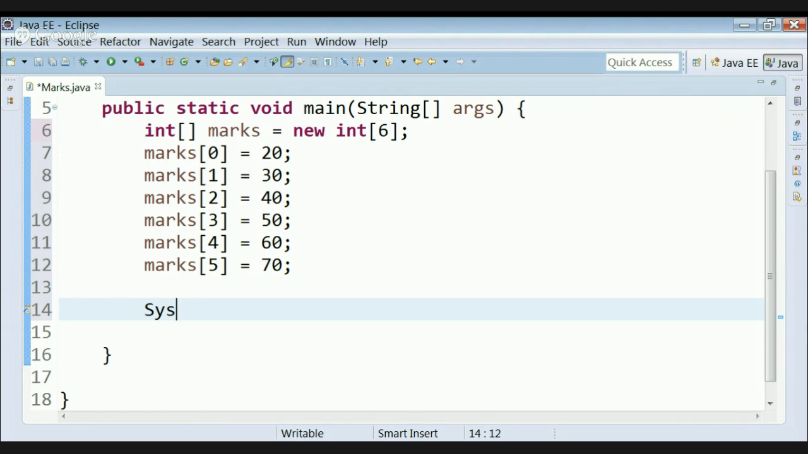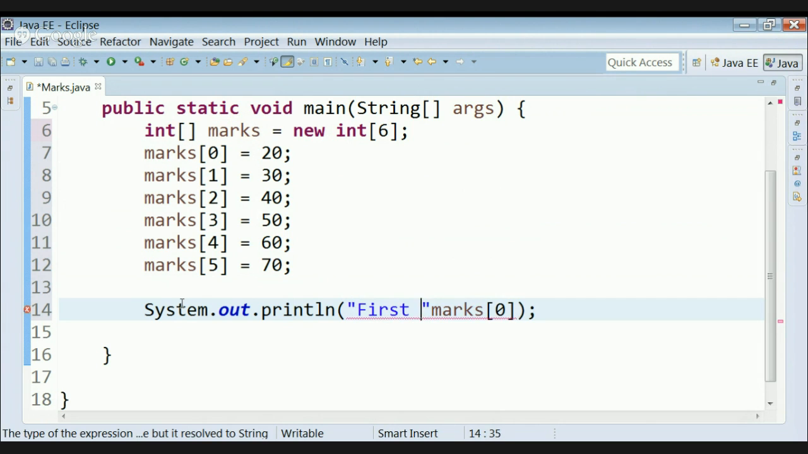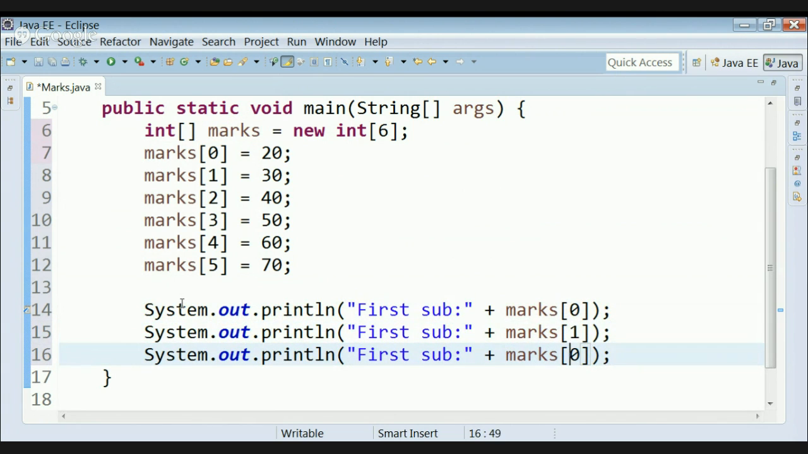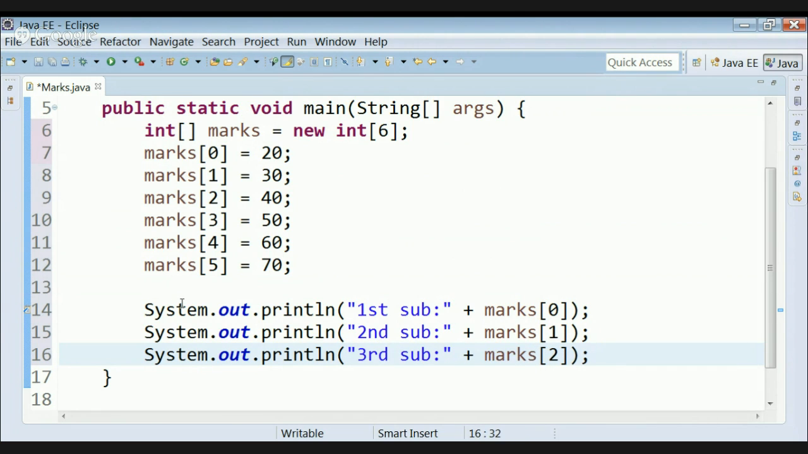And now let us print system.out.println marks of 0. It prints first subject marks. Similarly, using same println statement with a different index, will print marks of the other subjects. We're just printing 3 subject marks here. We're not printing all subject marks. If you want to print, we can add three more println statements where the index will continue 3, 4, 5. Now let us see the output.